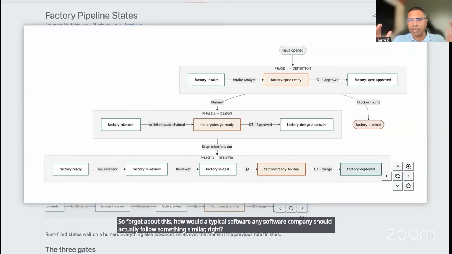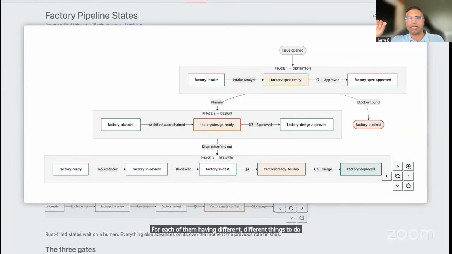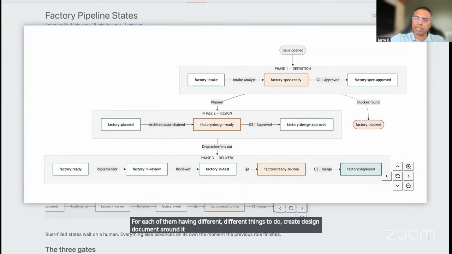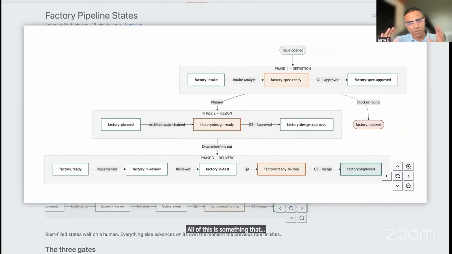When an issue comes in, analyze it, create subtasks of it assigned to people, each of them having different things to do, create a design document around it, and store that design document for future reference. All of this is something that we are supposed to do, but it's very hard to do today because of the time limitation. But if we have a factory, we could do all of that, right? So that's what I will show you, that it does all of that.